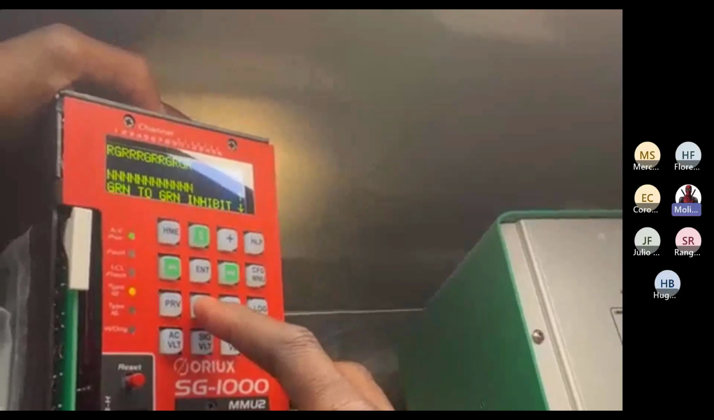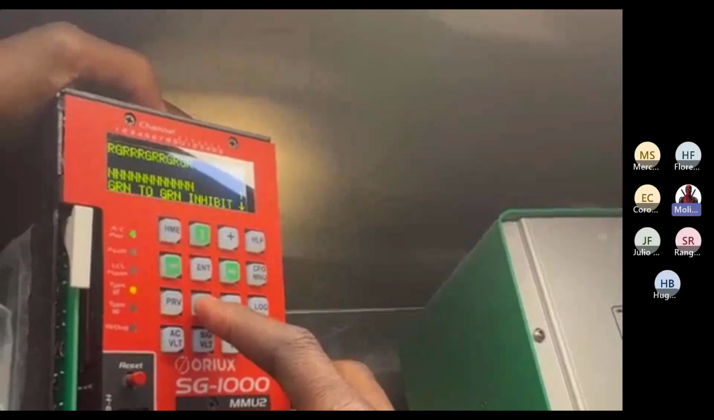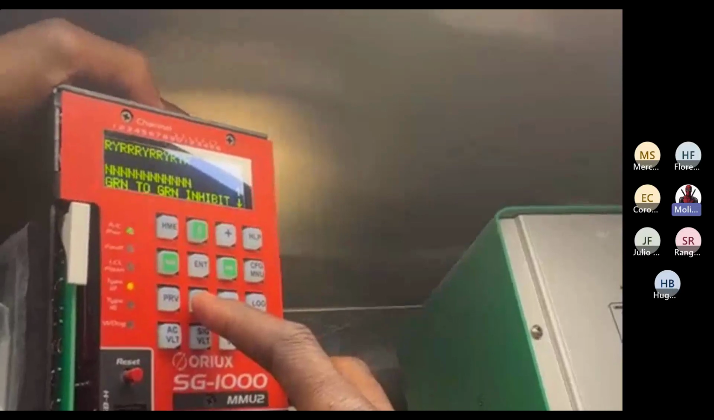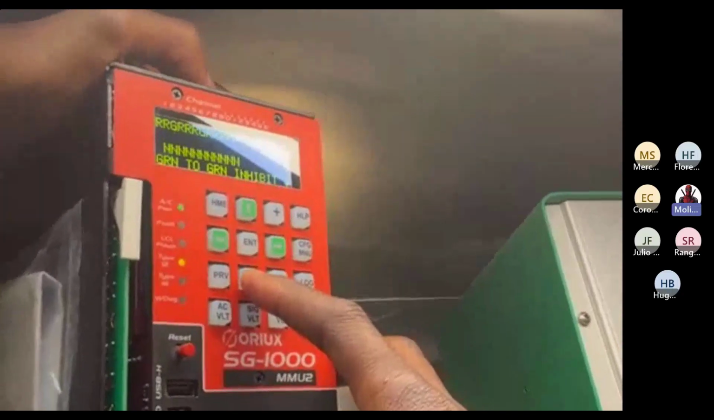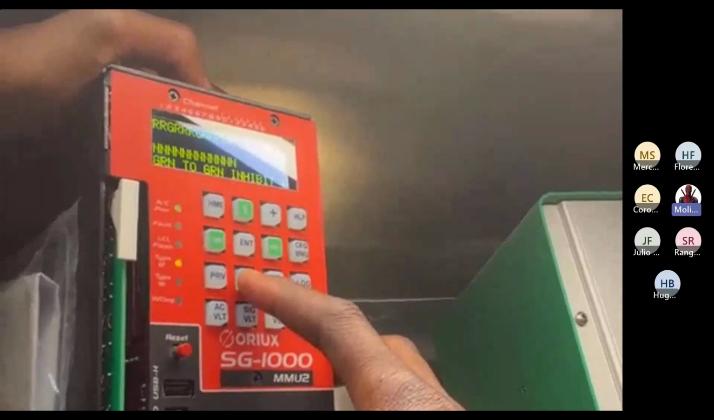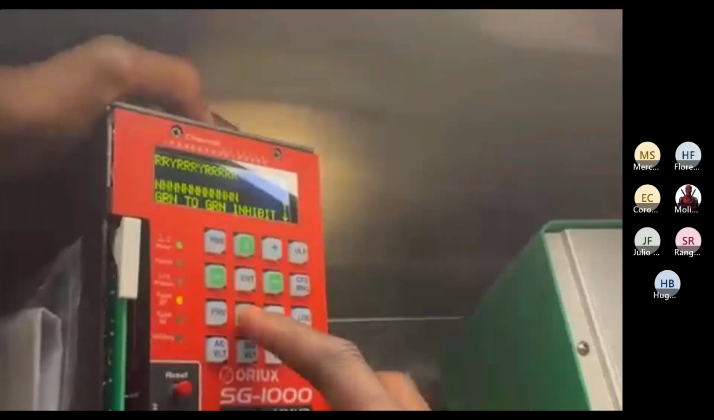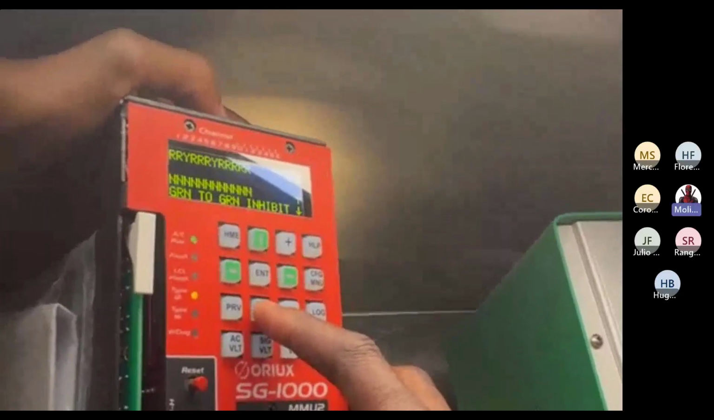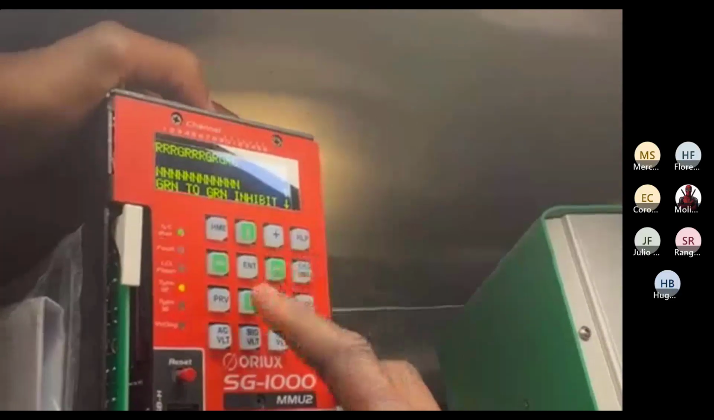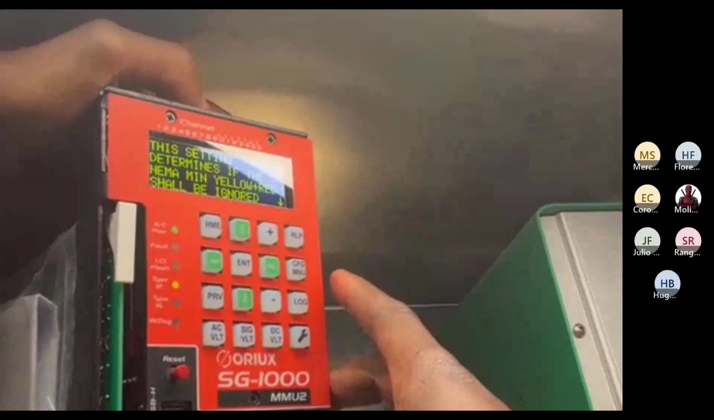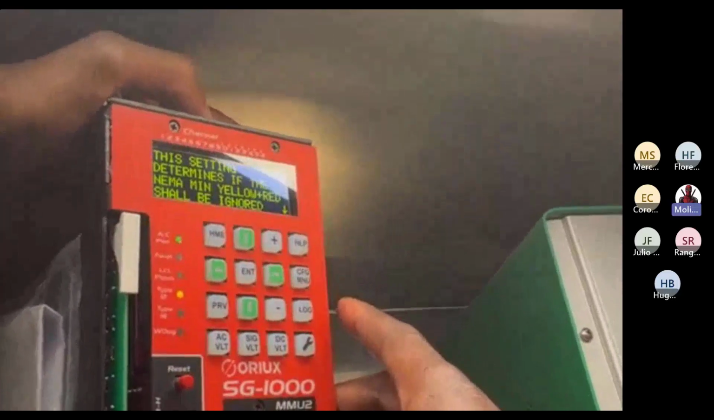Now it's green to green inhibit. You go right and left, same thing: right and left to change the channel that's selected, up and down to change the value for that channel, and then down to go to the next setting. And you just go all the way down till you're done. So the green to green inhibit, what did that actually mean? If you hit the help menu, it'll tell you. It gives you a little summary.